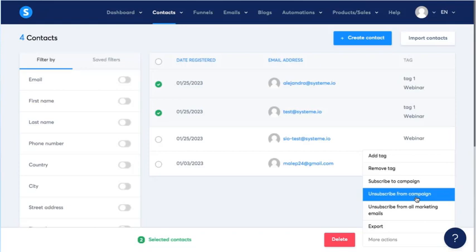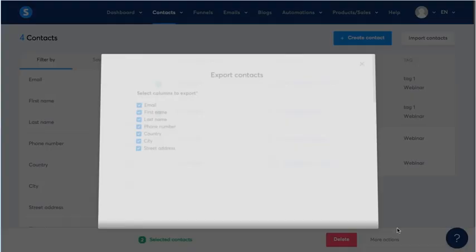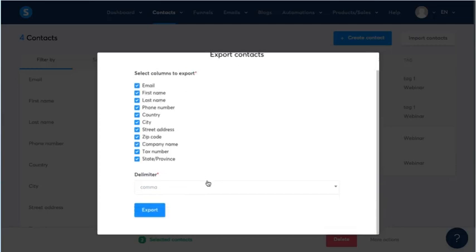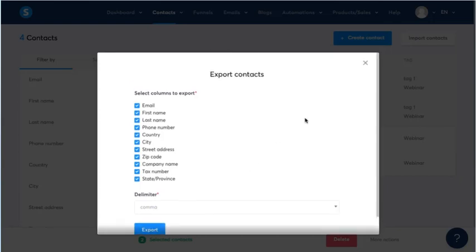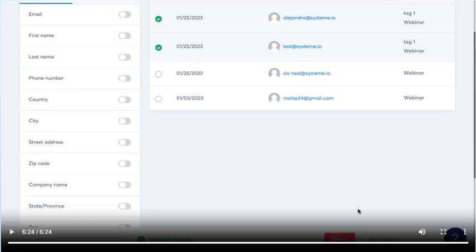You can also export that as a CSV file, so that way you have a backup. You do have a few other options as well, especially, like I said, going to the export feature. You can pick and choose which parameters you want included in that list that you're going to export, which again gives you a backup.